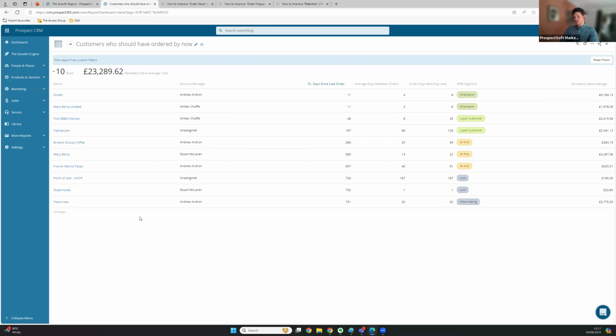A couple of other things that can be useful. So one, when it comes to order frequency, is actually making orders a bit easier. And a couple of things that might help with that. One is taking payments online. So we have the ability to use Stripe for taking payments straight over the phone and stuff like that, if that's something you'd be interested in.